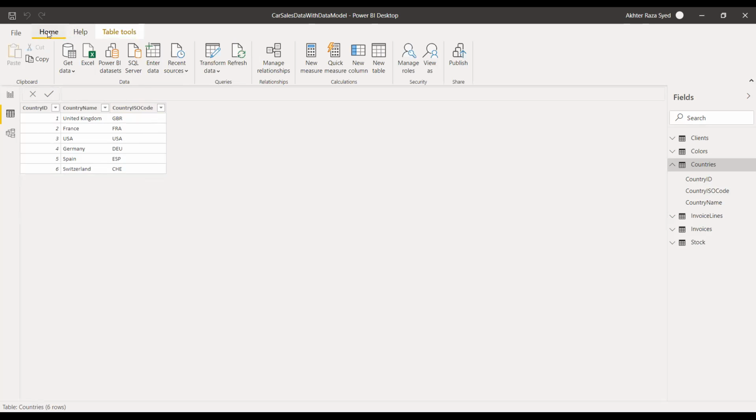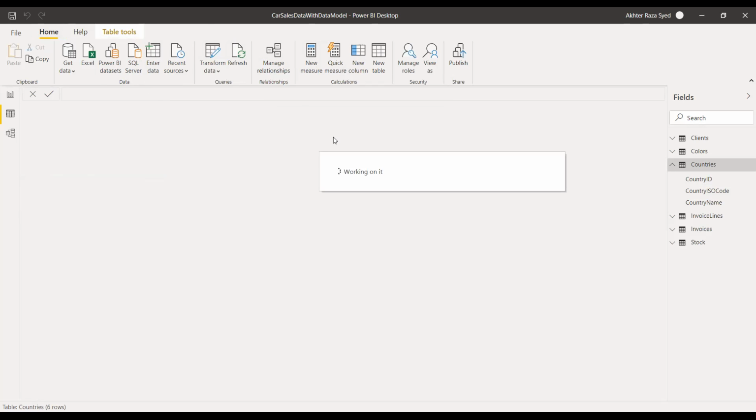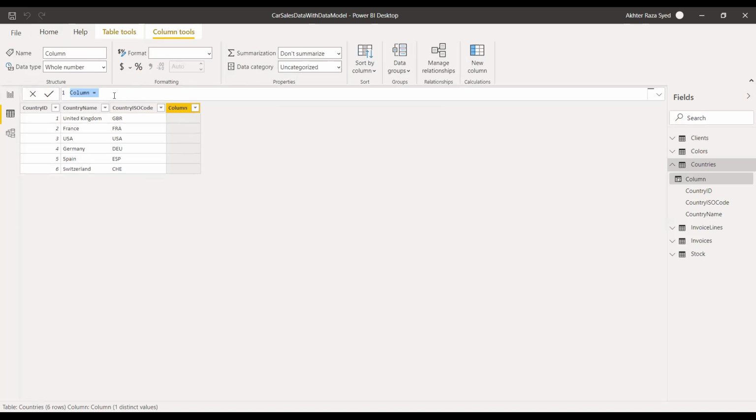Now click home, add new column. And we have to specify the formula, the number of clients per country, as the name of the column. Clients per country, in each country.